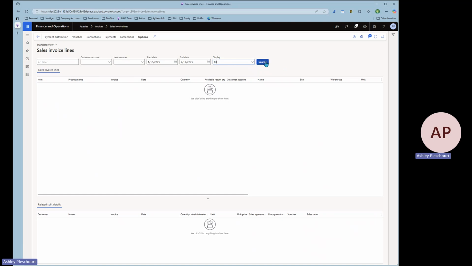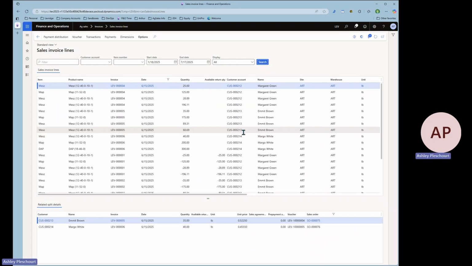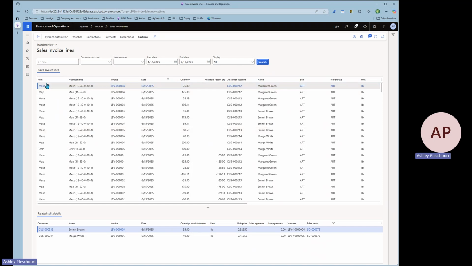If we go ahead and click search right now, this is going to display a pop-up. It's letting you know that this might take a long time. Obviously, depending upon the database and how many sales invoice lines there are, will determine how long this process takes. And then here you'll see that the grid populates with each of those sales invoice lines.